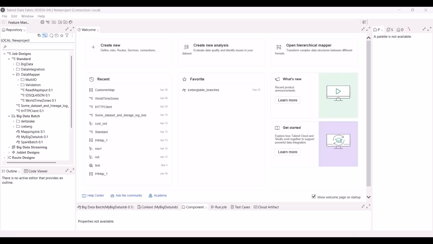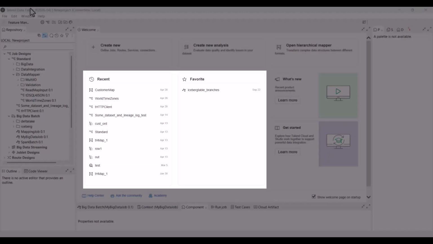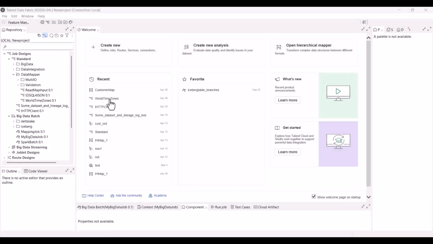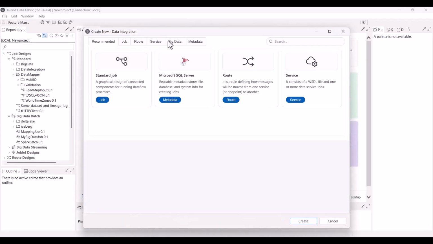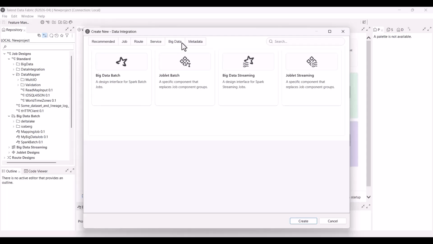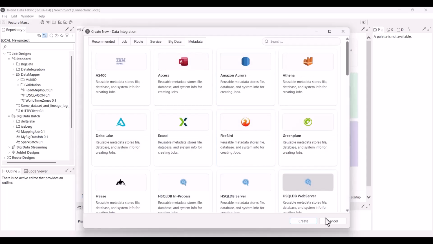Talend Studio introduces a redesigned landing page that streamlines your workflow from the moment you start. You can access your work instantly with the recent and favorite sections. Your most used projects and jobs appear at the top, ready to open with a single click. You can create jobs, routes, services, metadata, and connections directly from the Create New section.